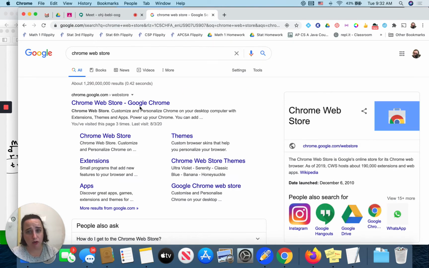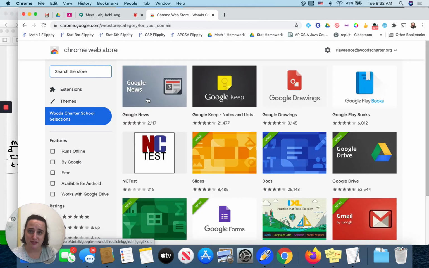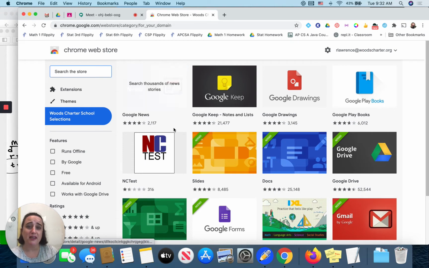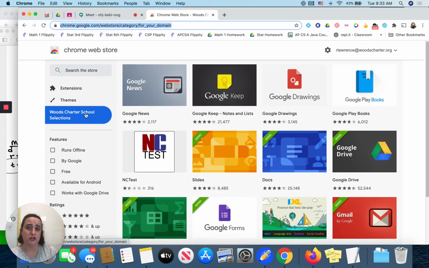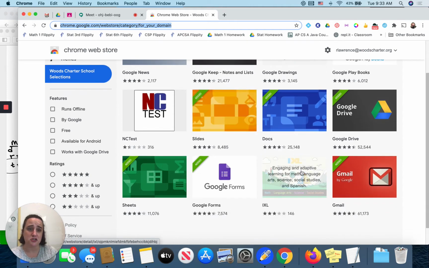But I also noticed when I started kind of previewing for this video a minute ago that you can just go to chrome.google.com and that will take you to the Chrome Web Store as well. This is the Chrome Web Store. Notice up here that it's defaulted to this kind of for your domain feature. I'm on my Woods Charter selections. These are selections of add-ons and extensions.